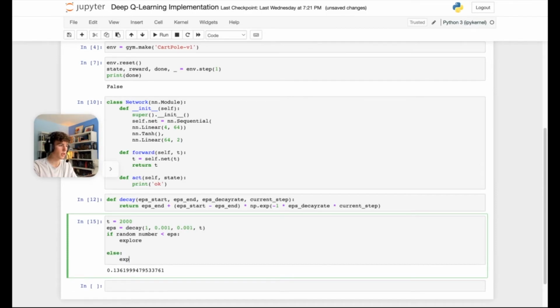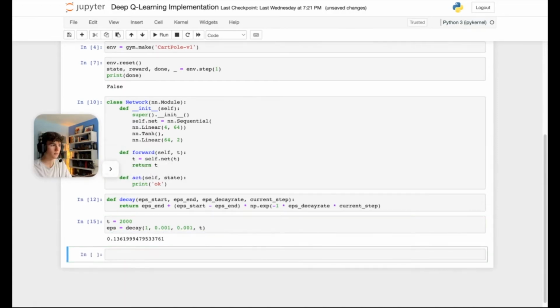Else we exploit. So this is just pseudocode, but you can imagine as it decays over time, we're more likely to exploit the environment because a random number between 0 and 1 would be greater than epsilon, whereas in the beginning, a random number between 0 and 1 would be less than epsilon. So that is how we end up using it. All right, so we are making good progress here.